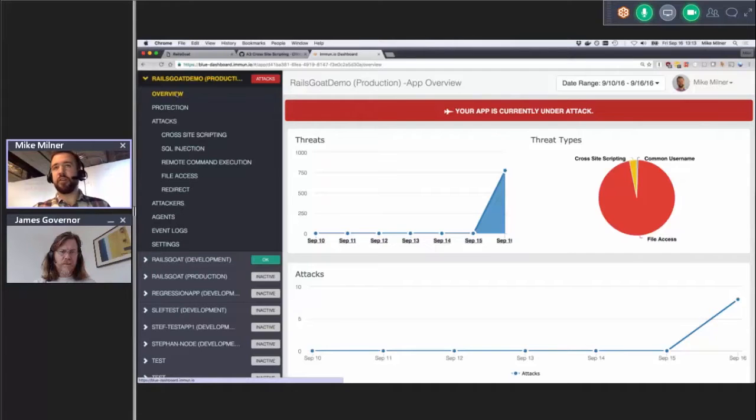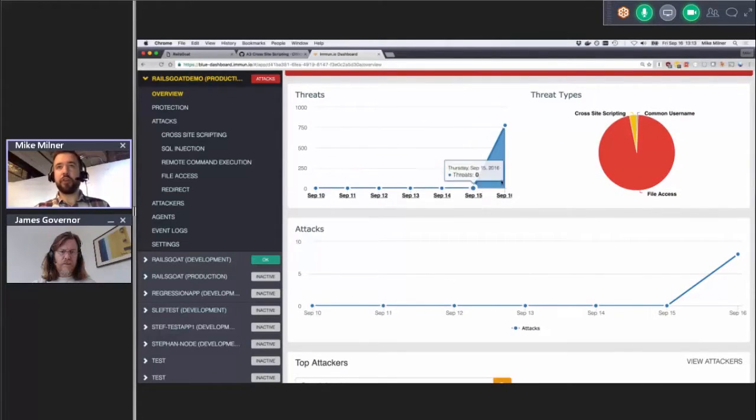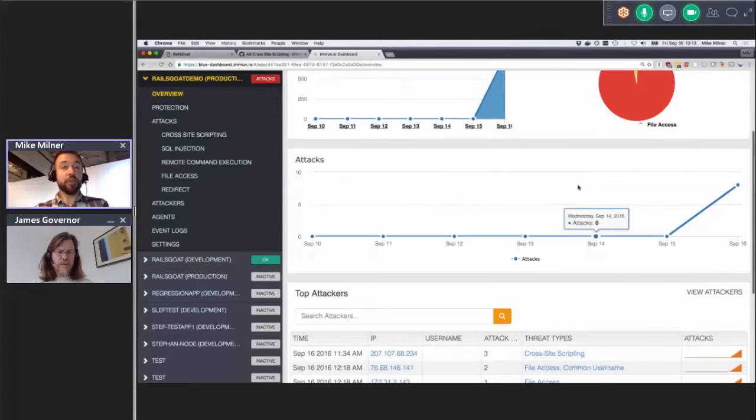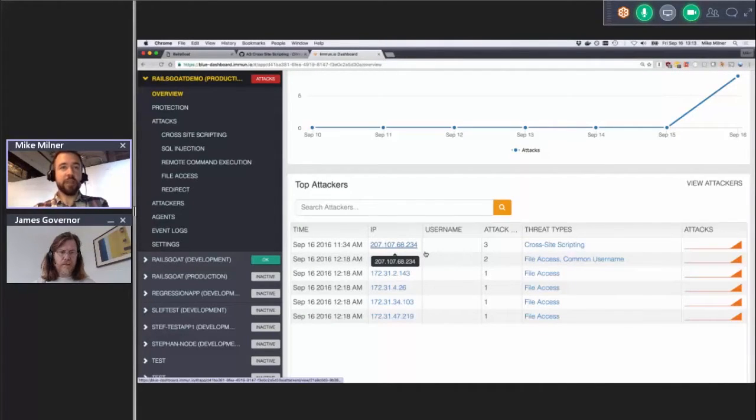You can see this is a typical dashboard. We're showing the threat volume over time. This is part of the demonstration here. Lots of threats today. There's our cross-site scripting in there. We also see who's doing the attack. This is me right here. But there's also other IP addresses that have been doing other types of attack. We can see general behavior over time. But what we're interested in right now is this cross-site scripting vulnerability.